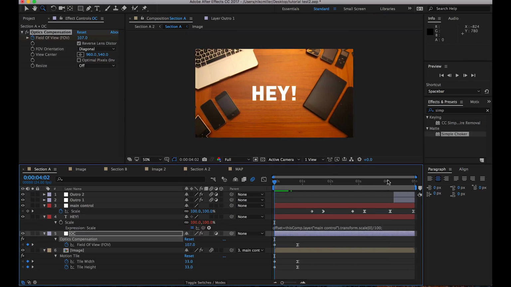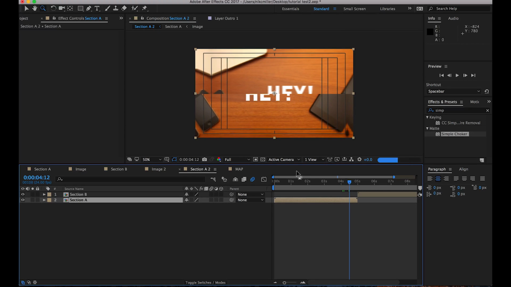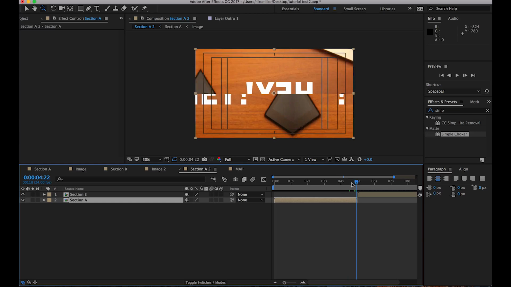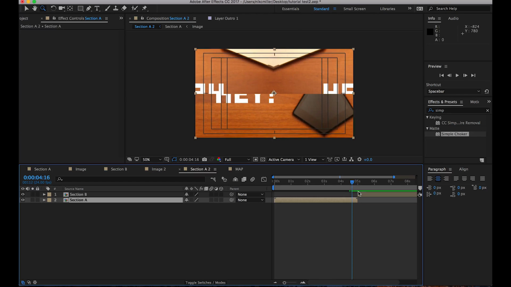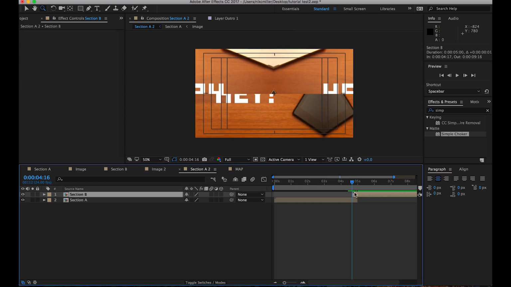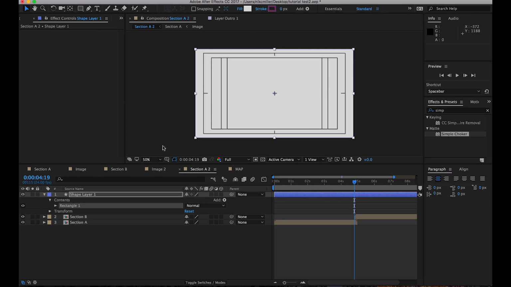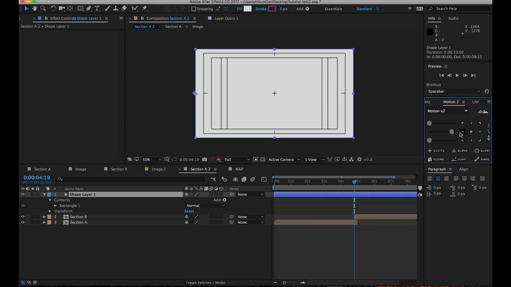Play around with that. So the one thing I want to work on is making this transition a little better. I'll turn off the motion blur. I want this to kind of mask in while we're seeing this. So let's check this out. Let's make a shape. Let's set the anchor point to the end here.